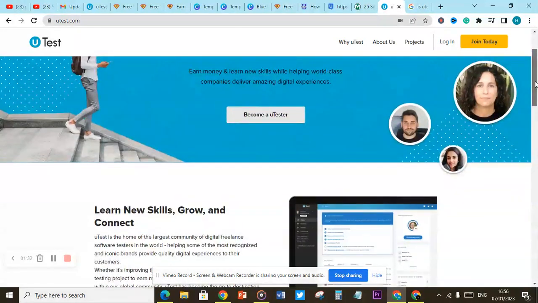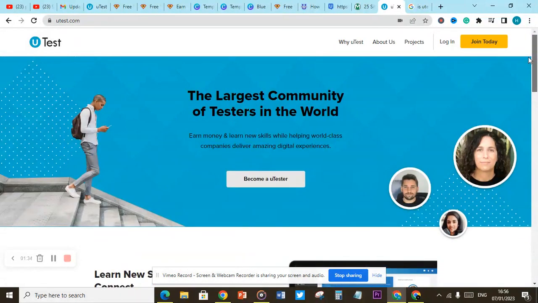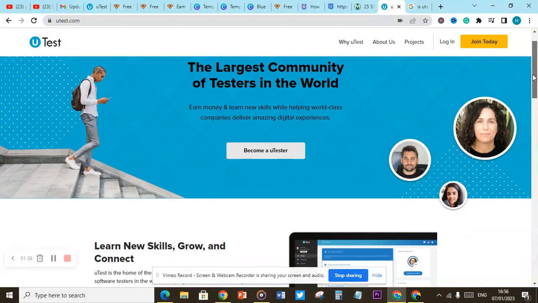So it's very easy to start, and you don't need to be in the US or Canada to start making money with uTest. You could basically be anywhere, even in African countries such as Nigeria or maybe Ghana, and you can register. So all you simply need to do is go to Google and type in utest.com, and it will bring you to this page, and you would have to create your own account with them.